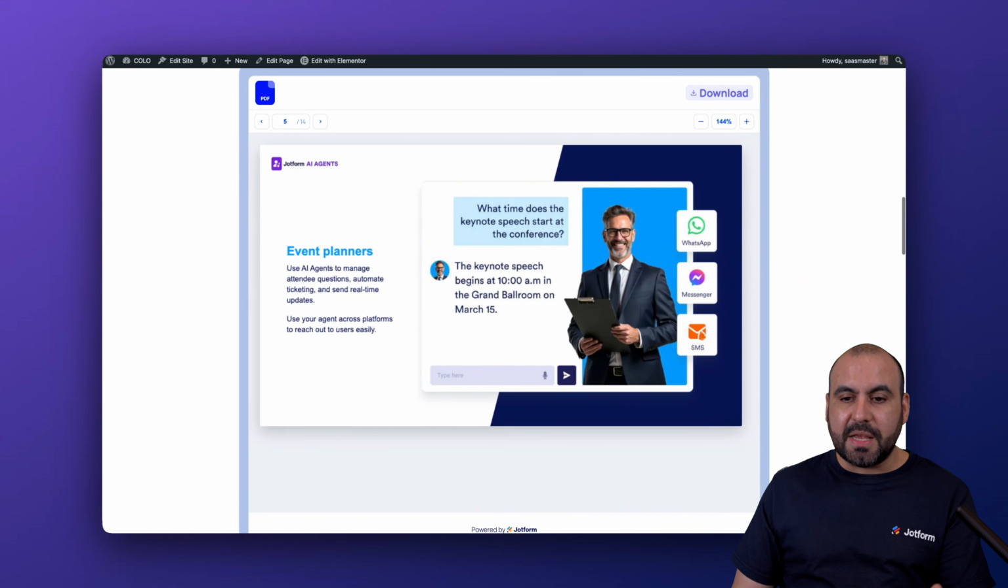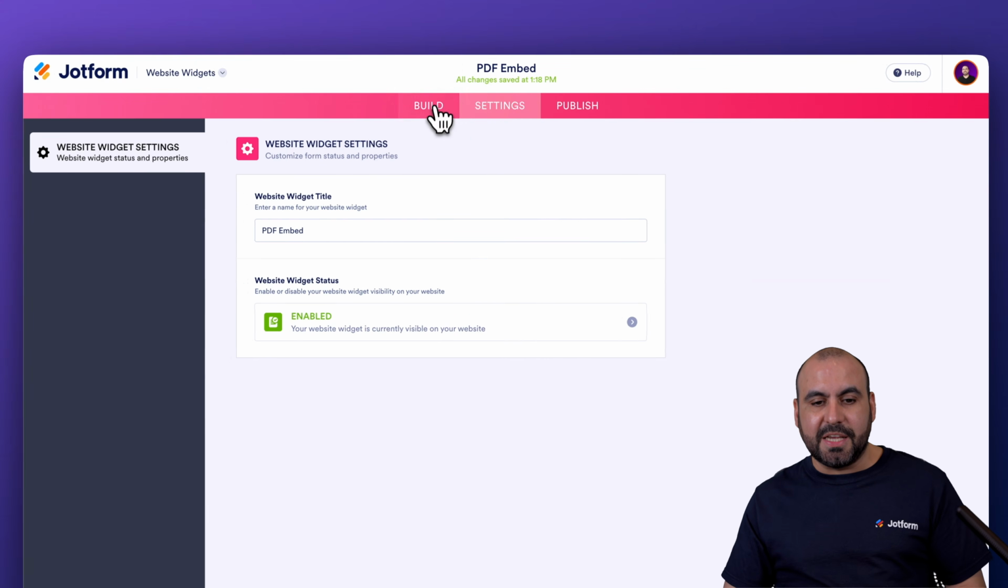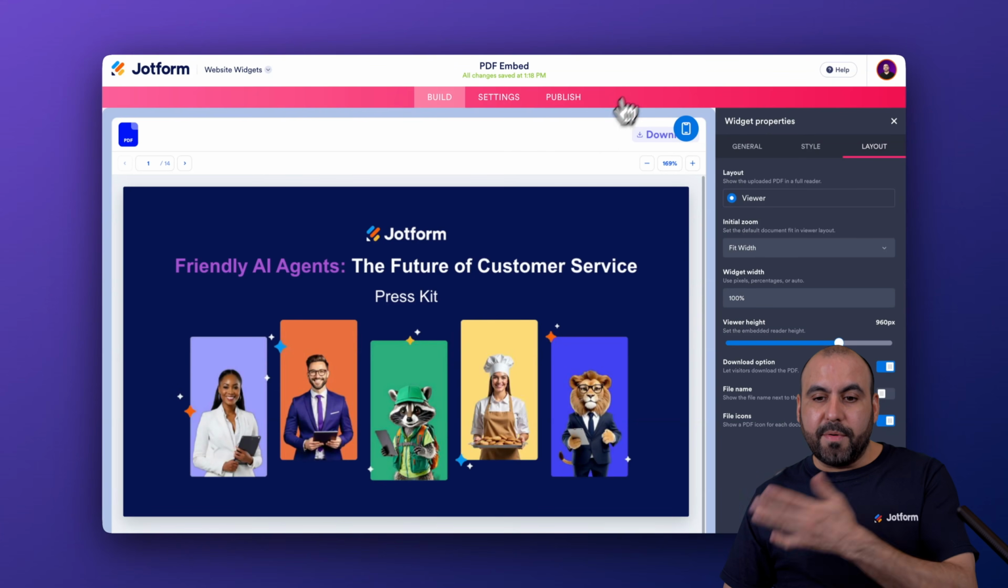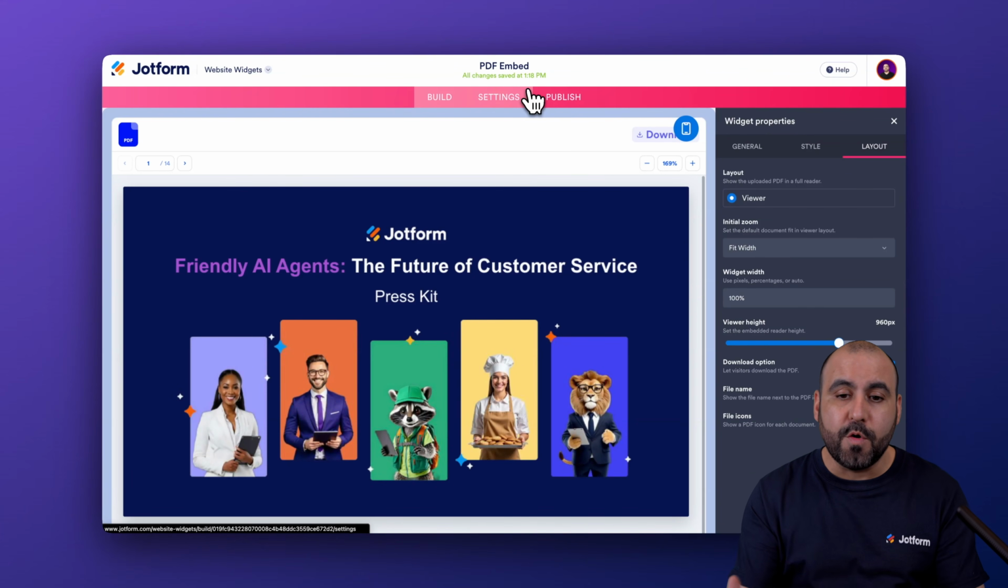So right now we've just embedded this code. We can go ahead and customize this even further in case we need to change the settings here on the builder, and then it's going to be reflected on the WordPress website. But it's super easy and practical to add a PDF viewer embed option for your WordPress website.